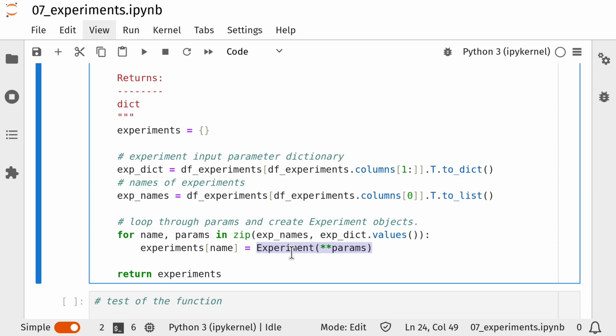So this allows us to include columns within our CSV file that are named the same as input arguments to our experiment class. And we can either include a few of those parameters or we can include all of those parameters. It's entirely up to you. This code will cope with it and it will update the variables that you've included. So let's take a look at that in action.